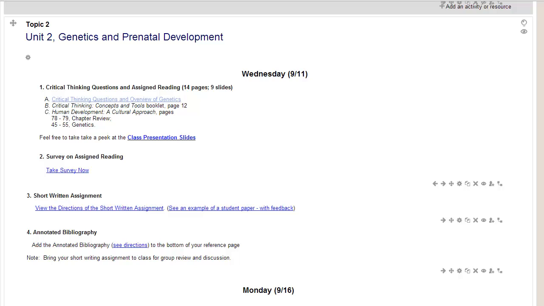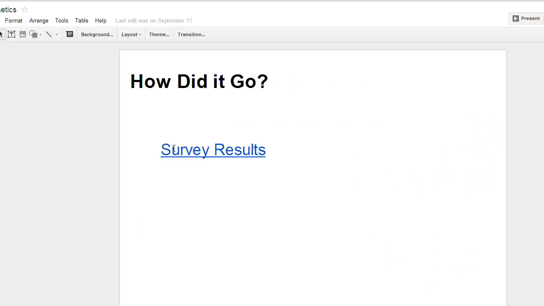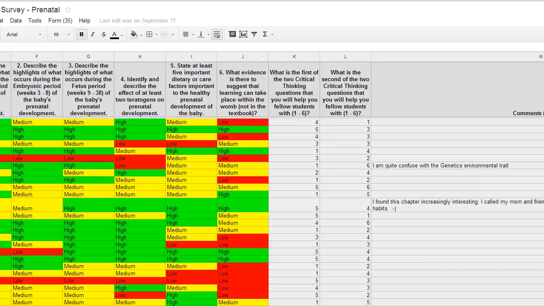questions to begin with. When I go into the class presentation slides, I do have one slide here that says survey results. And so during class I can bring up the survey results, and you can see that here are the different critical thinking question sets. Each row represents a different student. And green is, hey, they feel they understand it. Yellow is they weren't so certain. And red is they clearly had some difficulties with it.